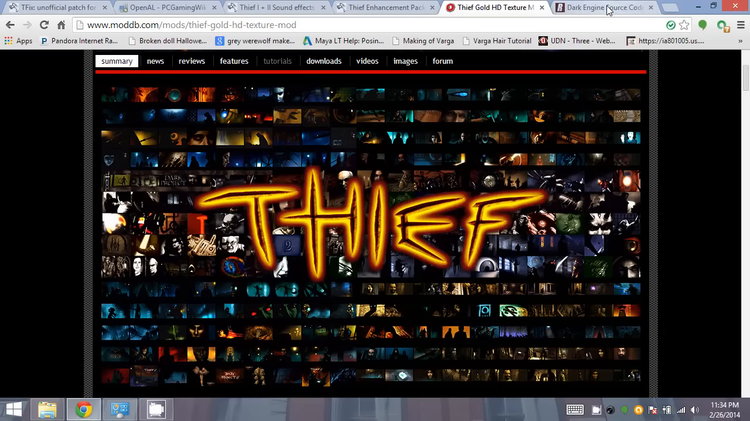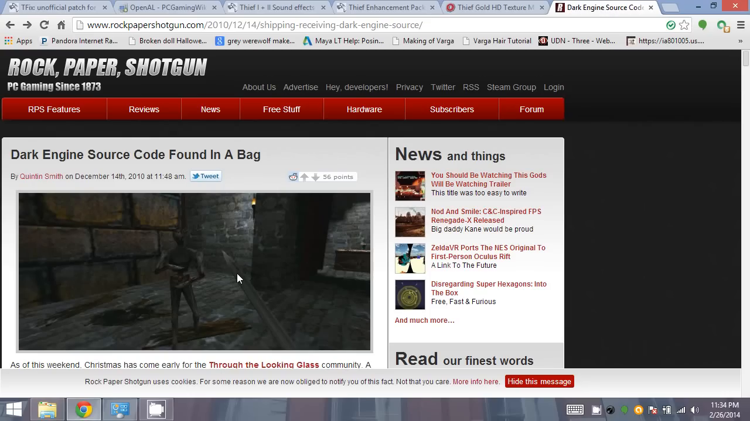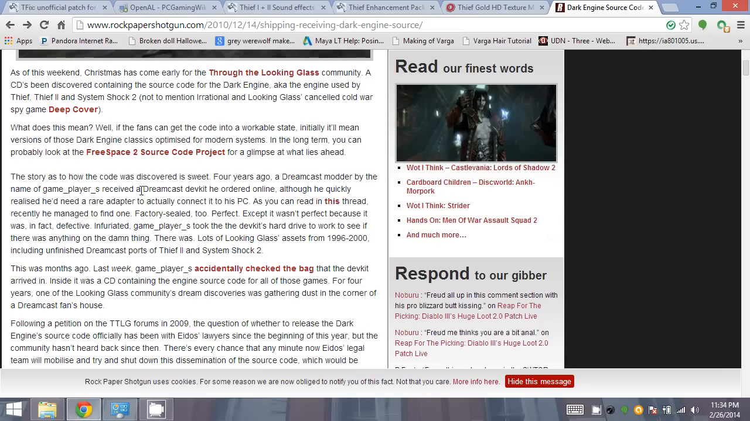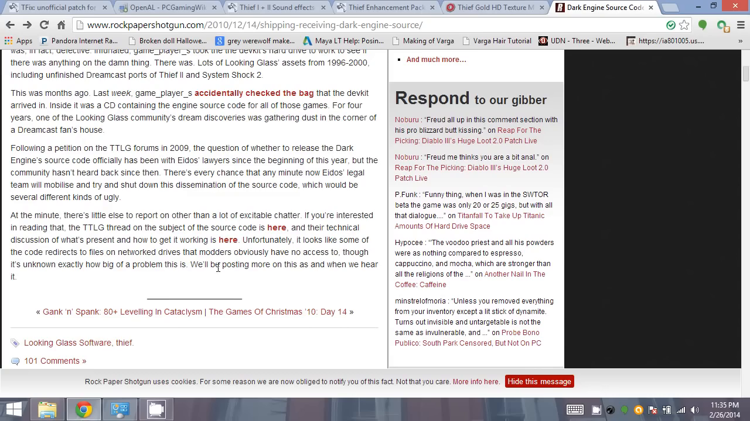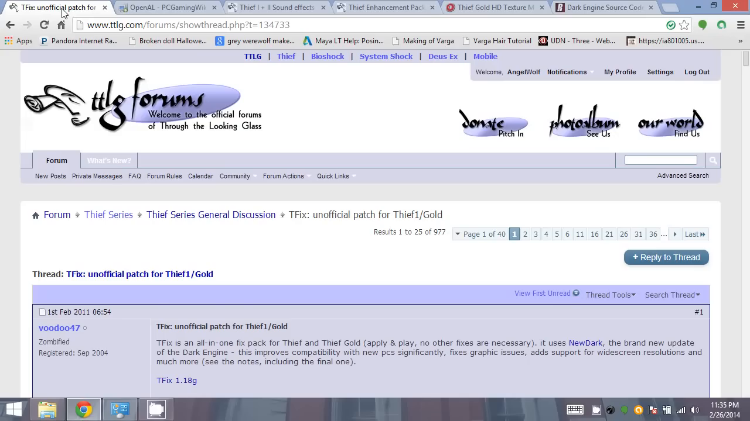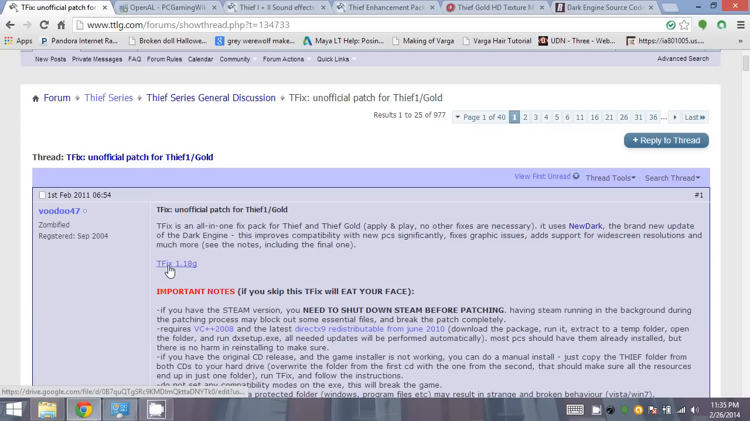So, the new Dark Engine basically is a port of the source code to the Dark Engine, which was found in a bag by a Dreamcast enthusiast who ordered a dev kit, and it turned out that it had the source code to Thief 2 and System Shock 2, and that was a couple of years ago. So that source code was then turned around and updated to play on more modern systems, and the result of that is ThiefX. For Thief Gold, you have to download this program, ThiefX, which can be found at this website here.